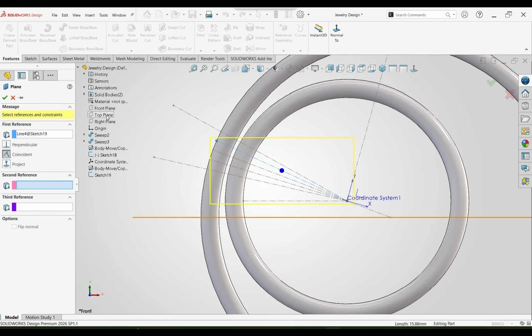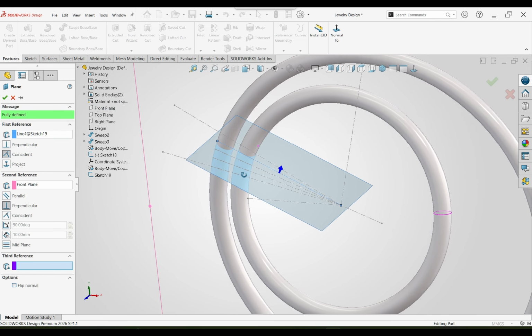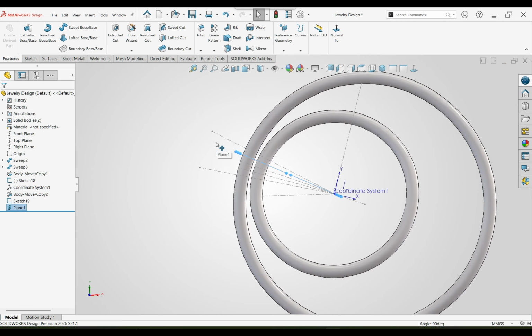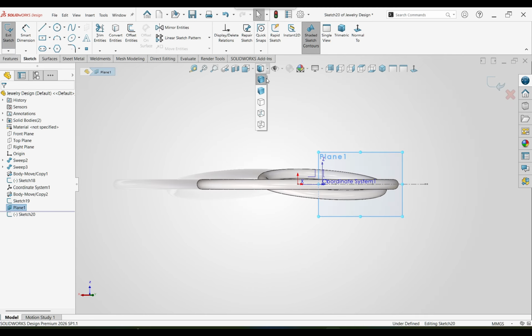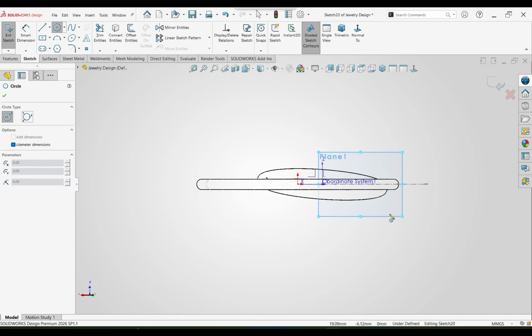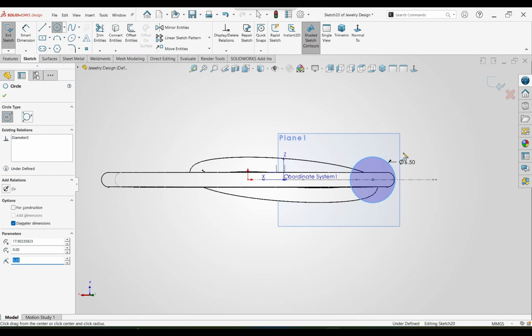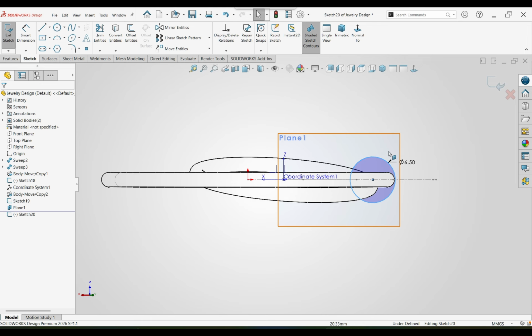Select this line and the second reference will be front plane and OK. Select this plane 1 and create a sketch. I am going to use hidden line visible. Draw a circle in this origin of x direction. The circle diameter is 6.5 mm.